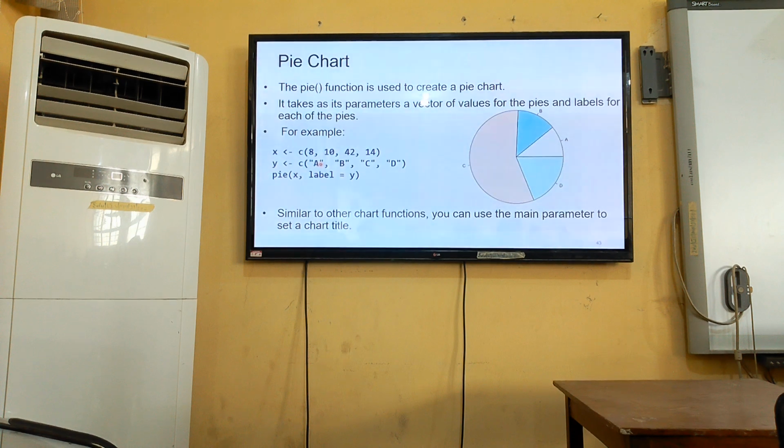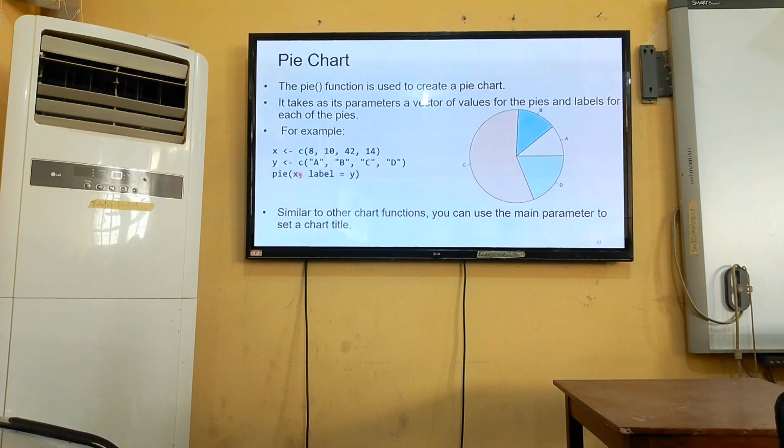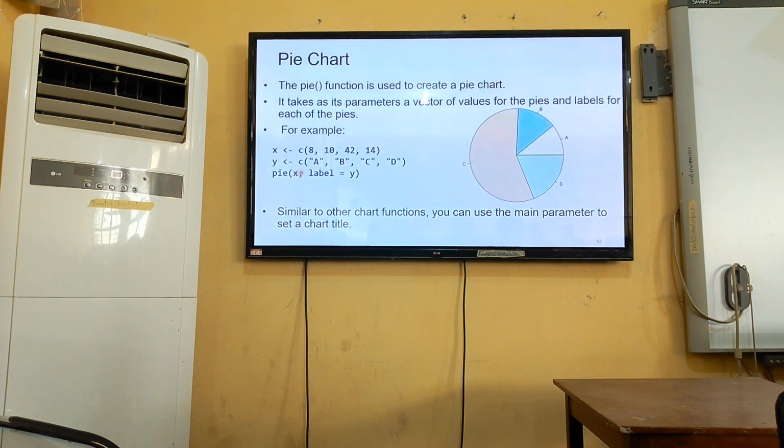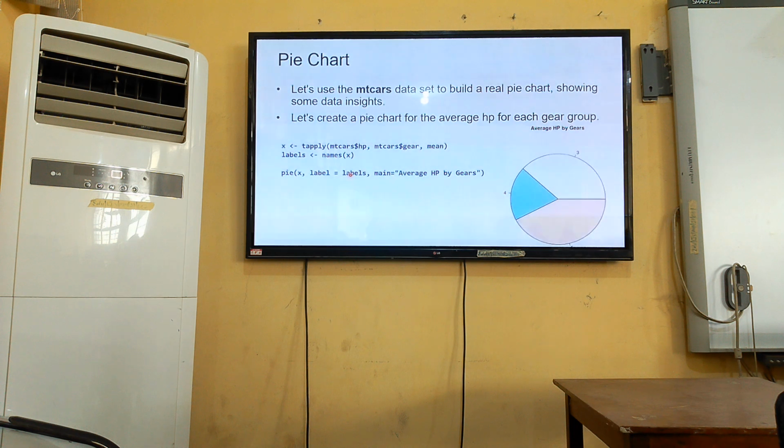Of course, you want to label them. So the labeling is also a vector. You simply call pie on the original vector, and then the labels, isn't it? So this is an example.